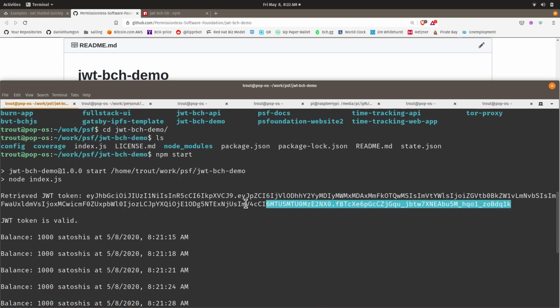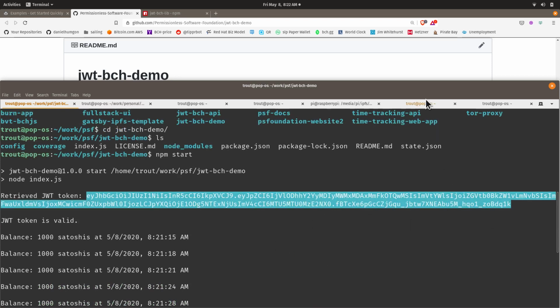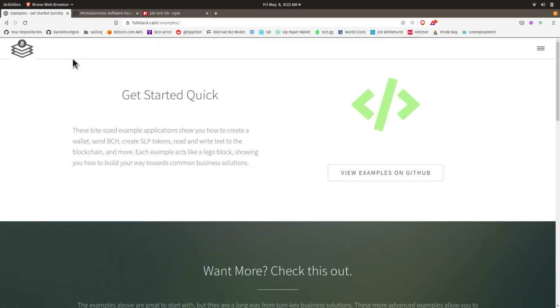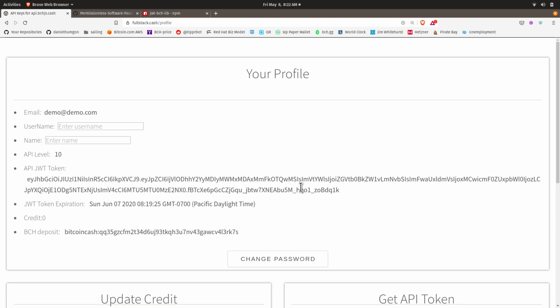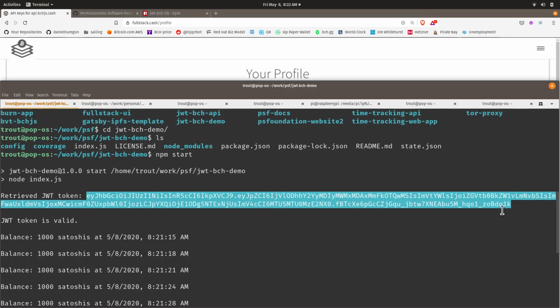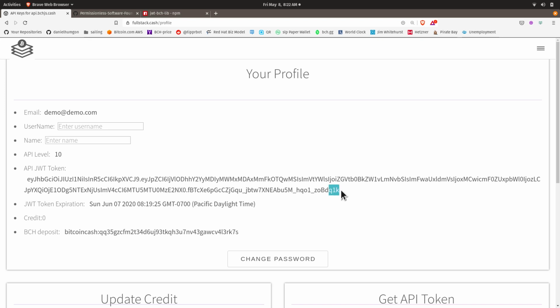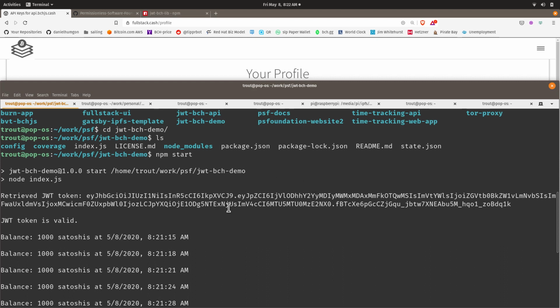But what I want to point out here is this token here is the same as, let's log back into our account, as this one. So Q1K. So it went and got the same JWT token. This is when that token expires. They last for 30 days, and so it validated it. If it wasn't valid, it would request a new token automatically.